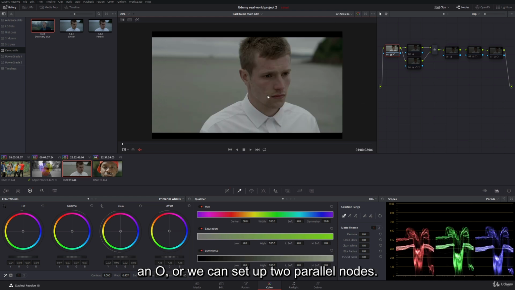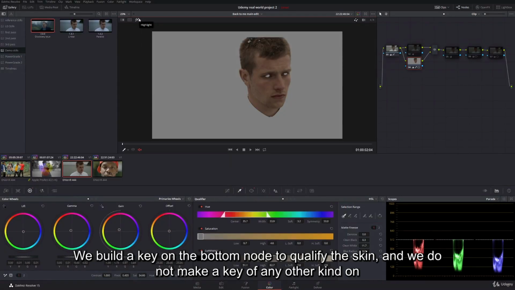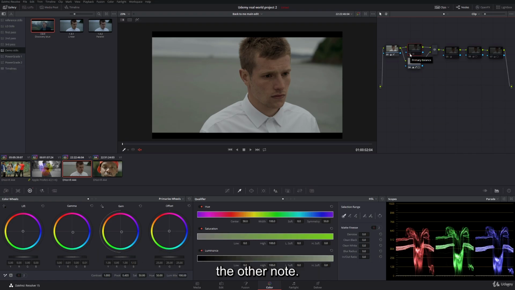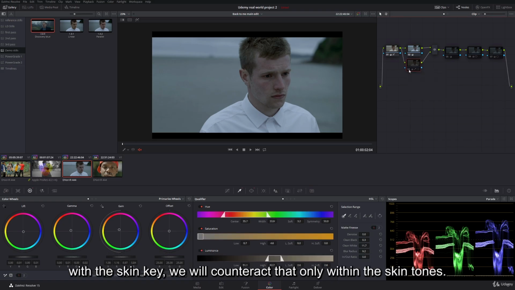Or we can set up two parallel nodes. We build a key on the bottom node to qualify the skin, and we do not make a key of any other kind on the other node. What we will do is use this node here to cool down our entire image, and then in the bottom node with the skin key we will counteract that only within the skin tones.